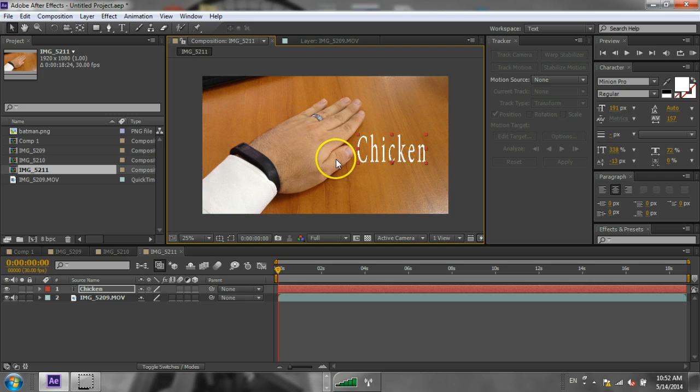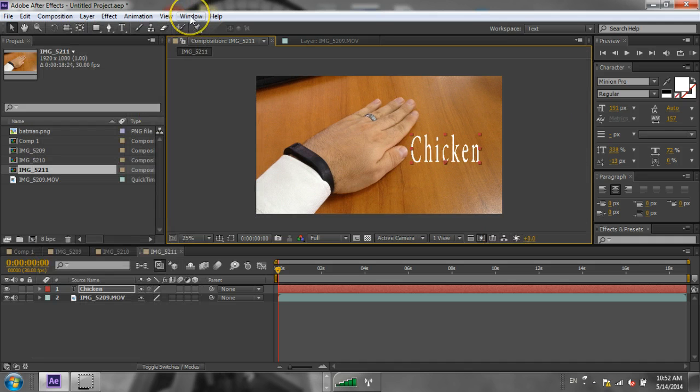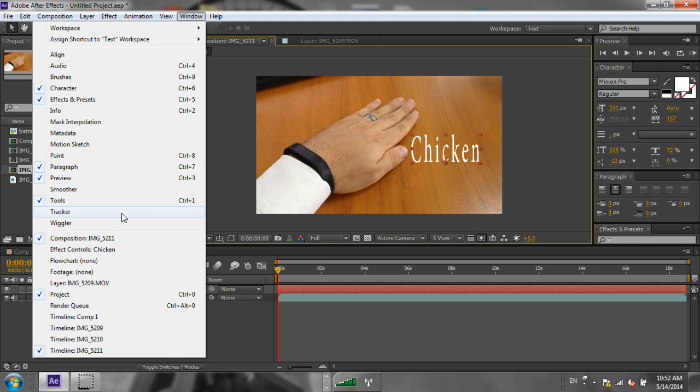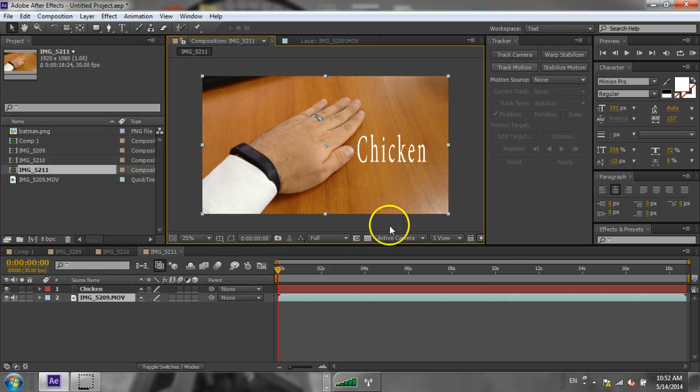And I'm going to actually track this thumb here. To do that, I'm going to go up to Window. I'm going to make sure my tracker is on. It might not be on. To turn it on, you go Window, Tracker. This little menu will pop up here.